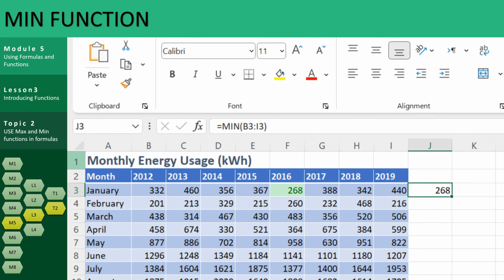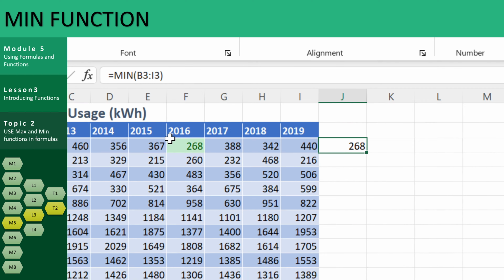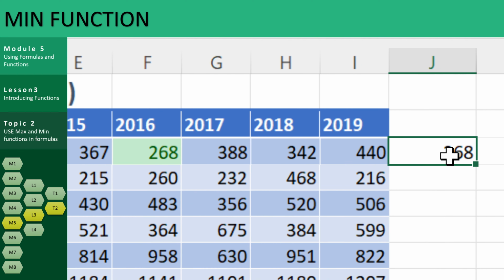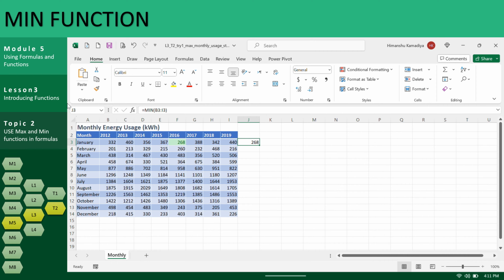The MIN function returns the smallest value in a specified range of cells in the worksheet. This function is used for any scenario where you need to find the minimum value in a range of data. It is often used in financial analysis.